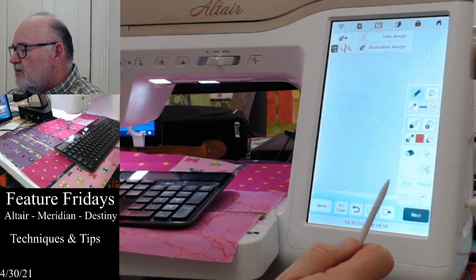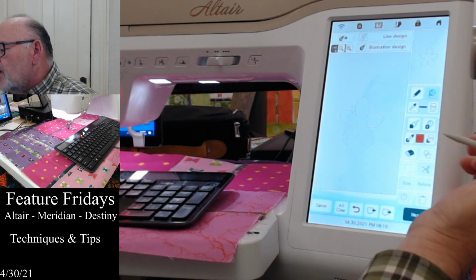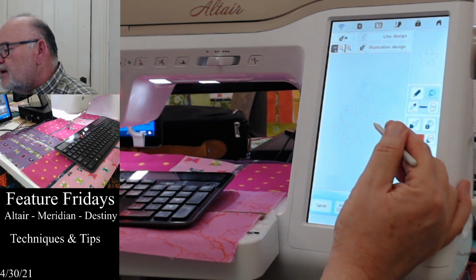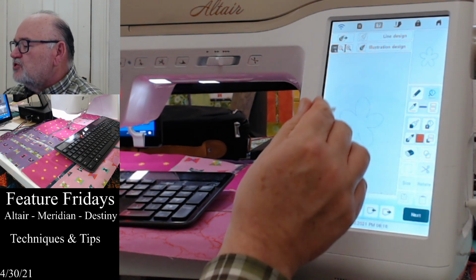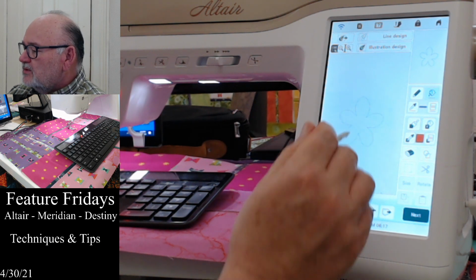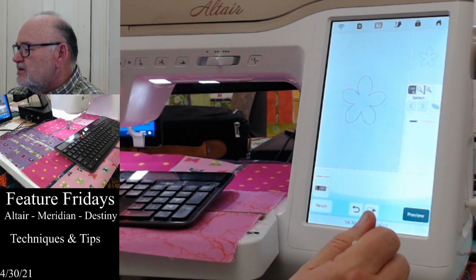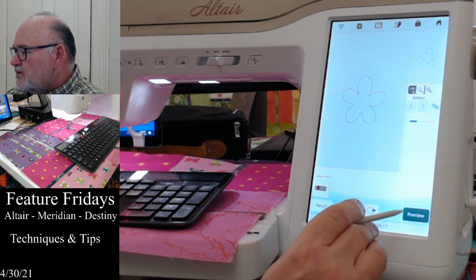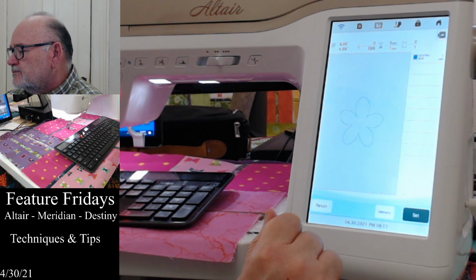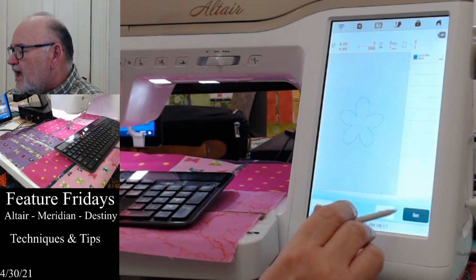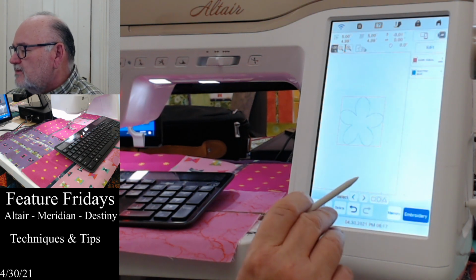Select OK. Now I'm going to select my bucket under Line Properties, and I'm going to touch my design again. It now went from the fuchsia to the blue. I know that's all been changed. Now I'm going to select Next and Preview and OK. And then I'm going to select Set and OK.